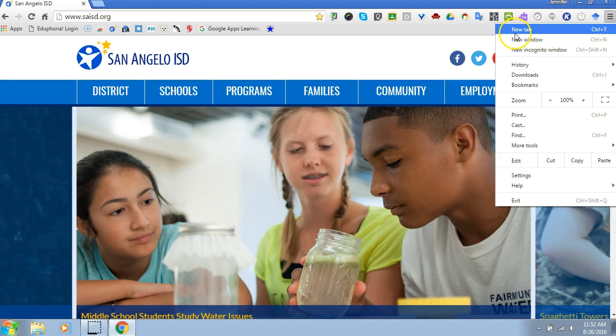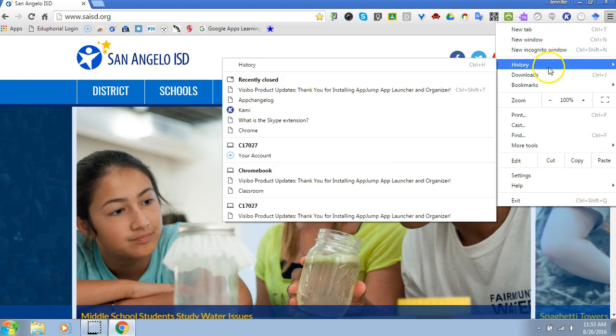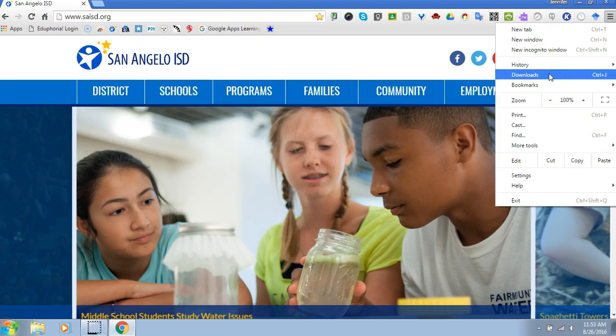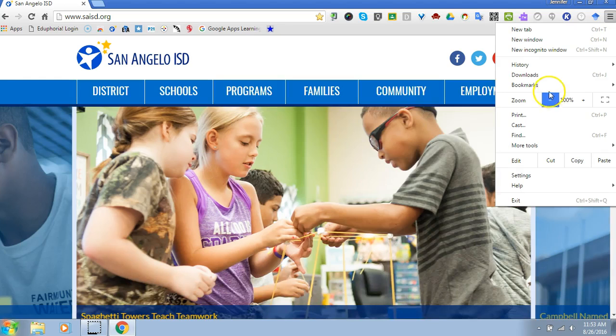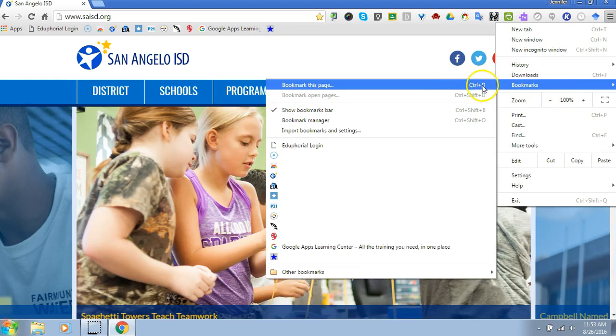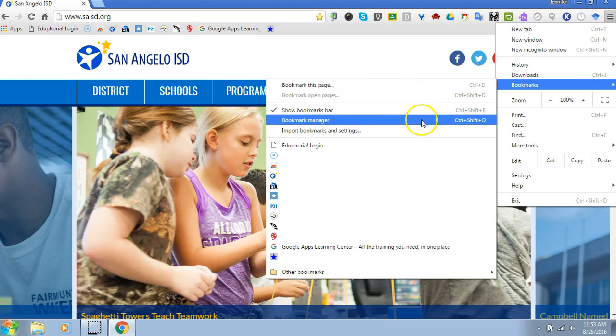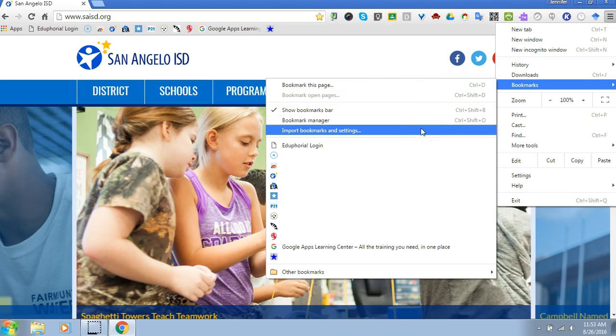And when I click on that, I have a drop-down menu. Notice I can do new tabs, new window. I can look at my history, look at things I've downloaded. I can zoom in and out. I've also got my bookmarks here where I can bookmark pages. I can manage my bookmarks. I can also import bookmarks.